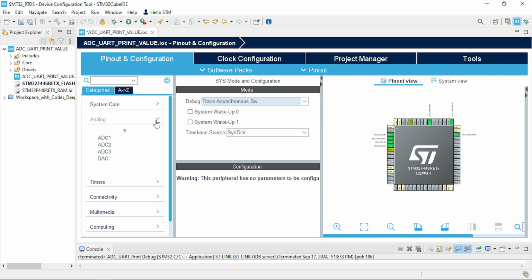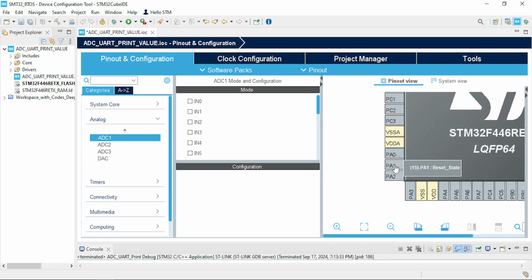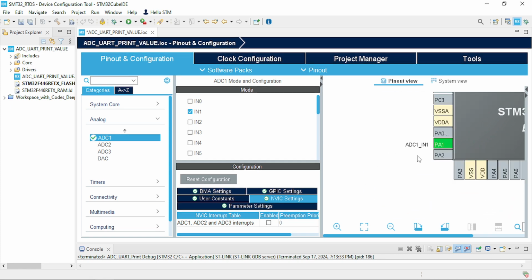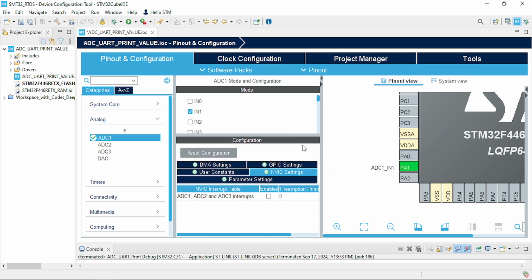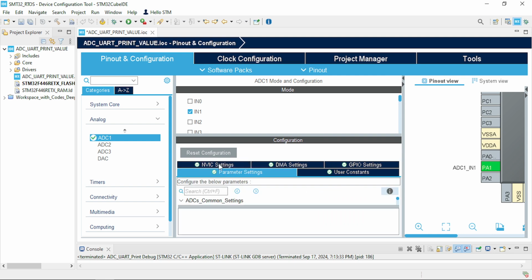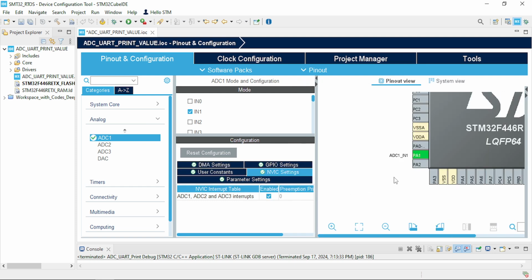Now let us go to the analog part. Since we are going to use ADC1, and we want PA1 to be initialized, click on IN1. Now we can see pin A1 has been initialized with the ADC functionality. Like in the previous videos, we will enable the interrupt. For that, you have to go to NVIC and select this interrupt. So ADC related operations are over.